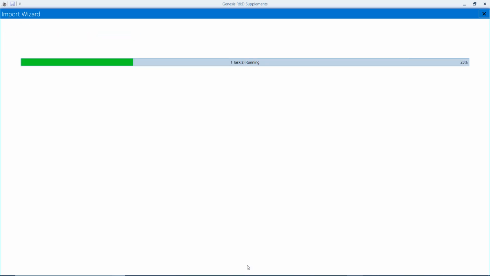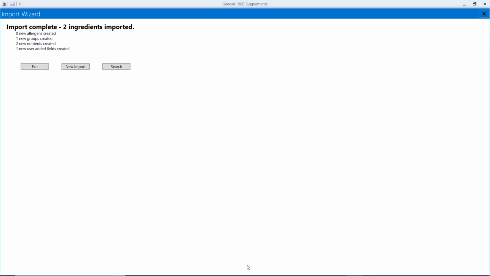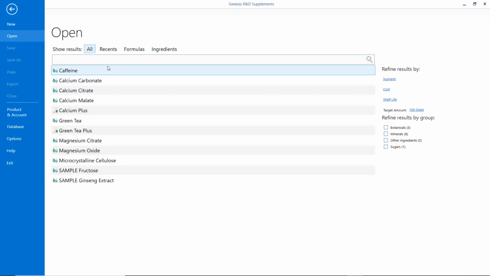And then it takes a few seconds. Import complete. 2 ingredients imported. And then we added a new group. We added a couple new nutrients and a user added field. Now exit will take you back to the database screen. New import will start the import process over, but let's hit the search button to go to our open screen. Then I'm going to go ahead and open. You see the imported ingredients here, and I'm going to go ahead and open fructose.